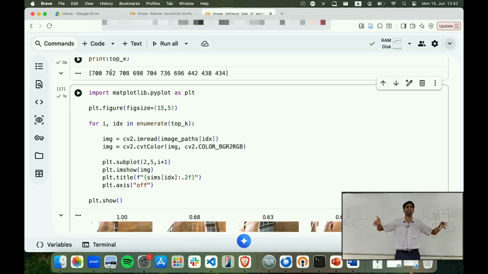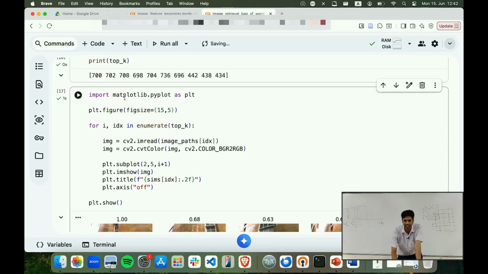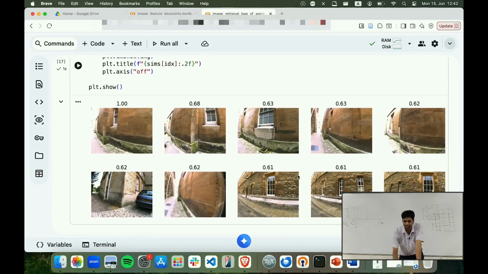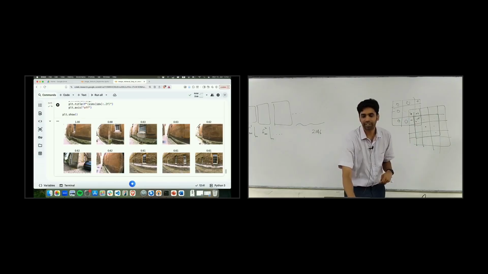You can also keep a filter. Say, don't return me anything within an index of, I don't know, 10 or something like this, right? In that case, I will reject 702, 708, 698, 704. I will reject all of them. I'll look at 736. 736 is the sixth image. If I look at the sixth image, actually it's not correct. Although the visual words look the same, the sixth image may not be from the same place. But as far as the bag of words is concerned, it thinks it has very similar textures. The same with the seventh image.